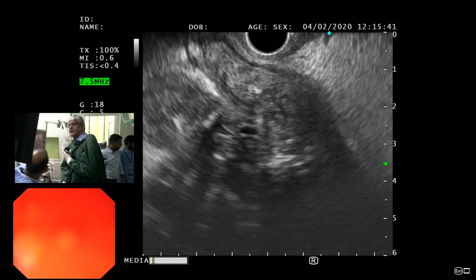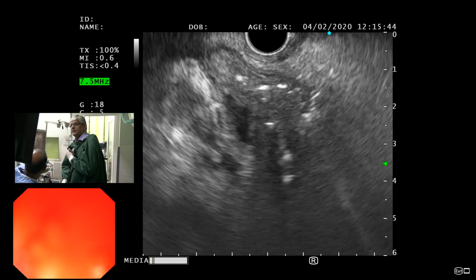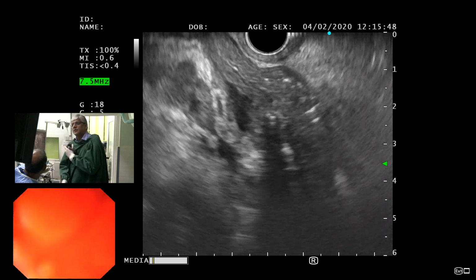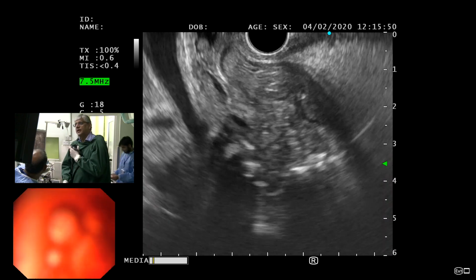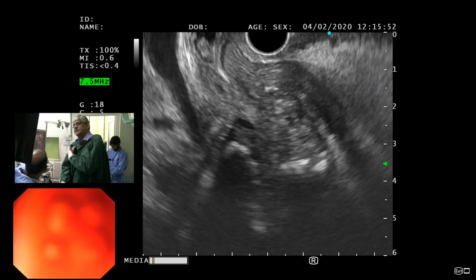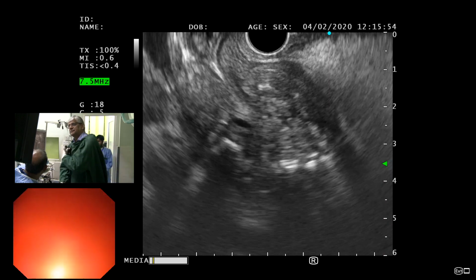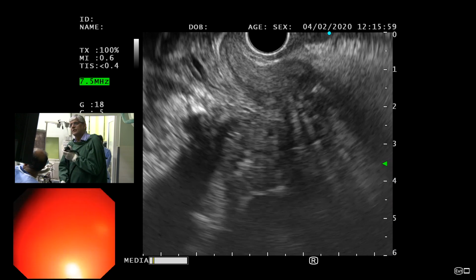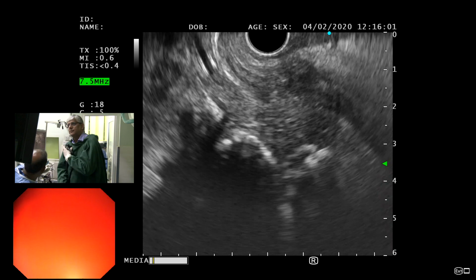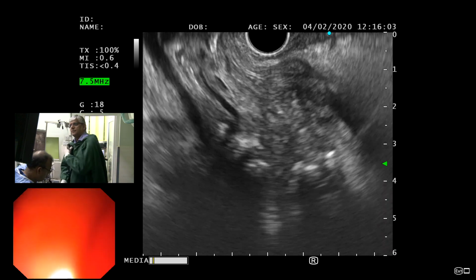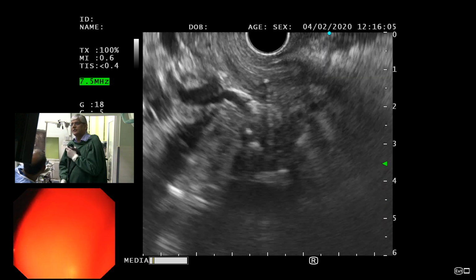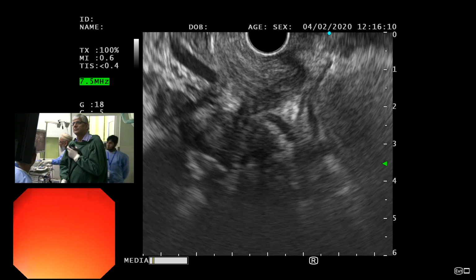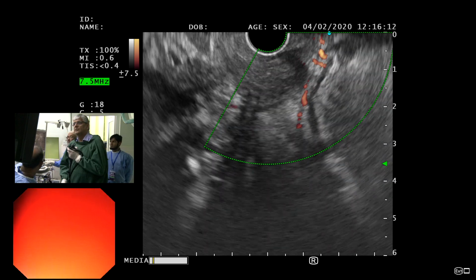You follow the stent up to here. That's the duodenum. You can follow the stent all the way here. This whole area is hypoechoic. Pancreatic duct. Doppler देना. Flow. No, that's not pancreatic duct.